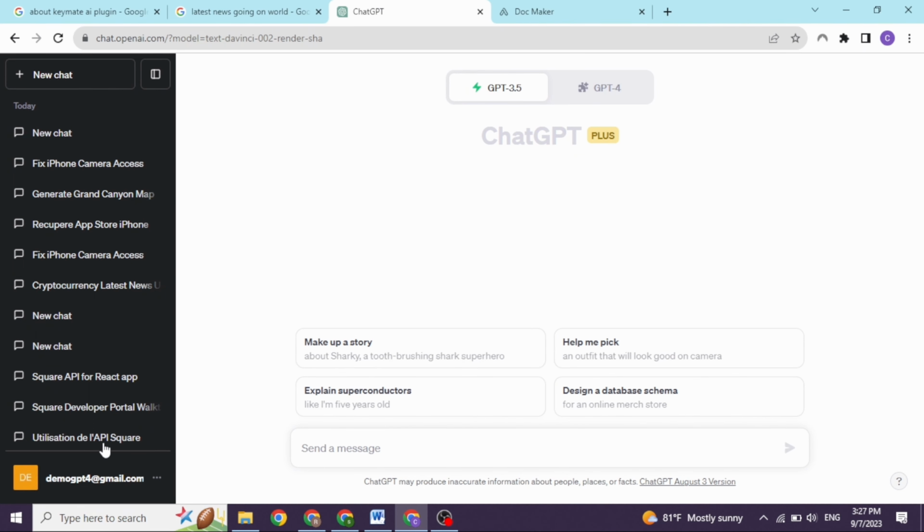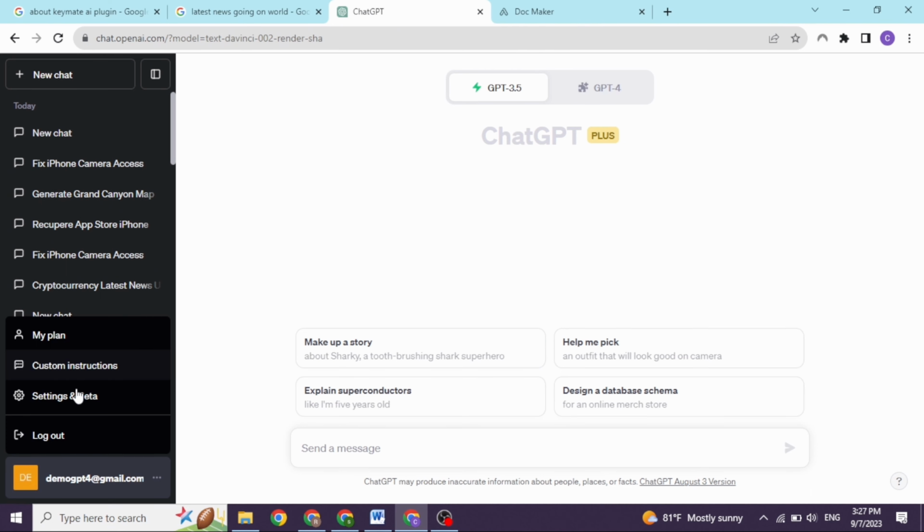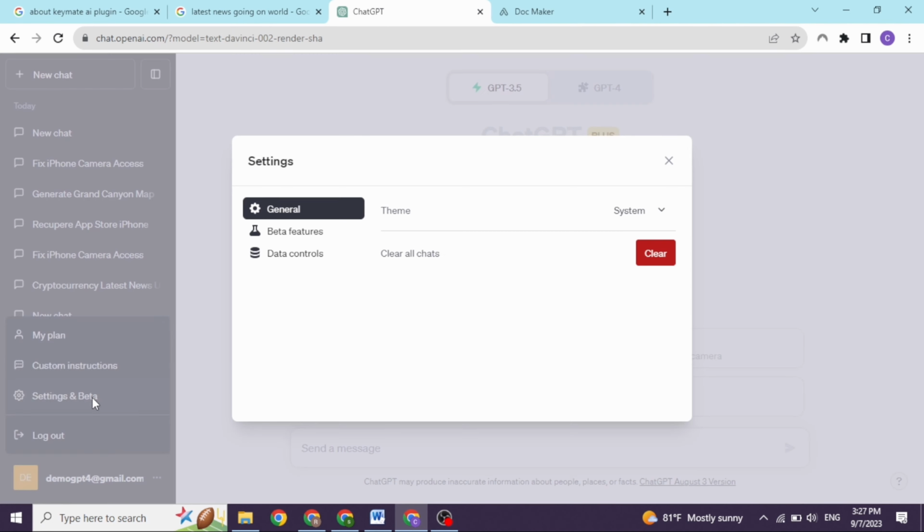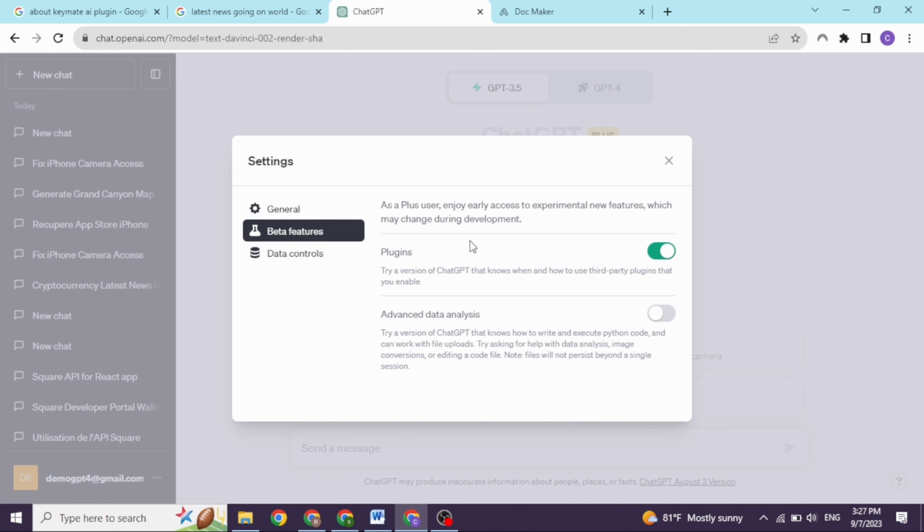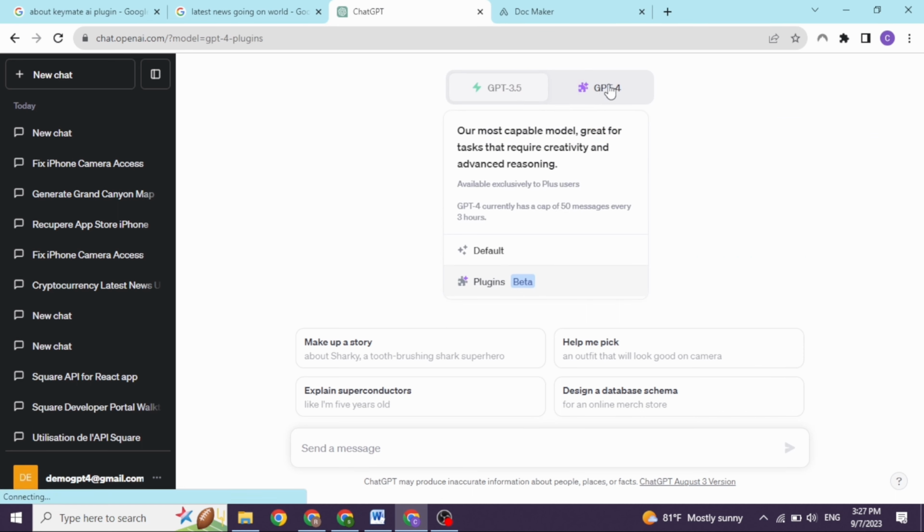Now over here, you're going to find this email address. Click on it. Head towards the option of settings and beta. Open it. Now go to the option beta features. You will find this option of plugins. Enable it. And then head back, go to this option GPT-4 and check in for the option of plugins.